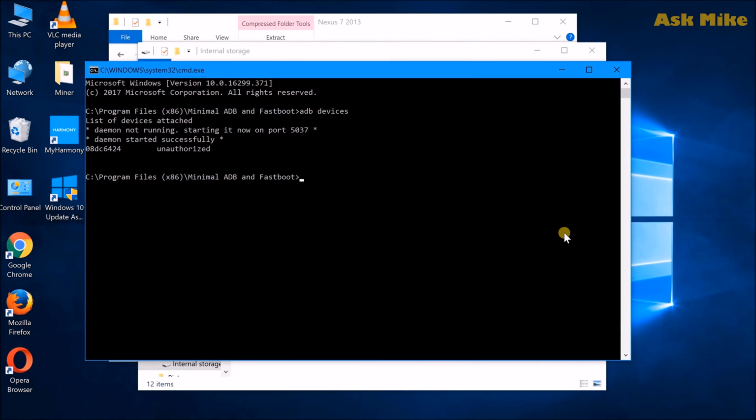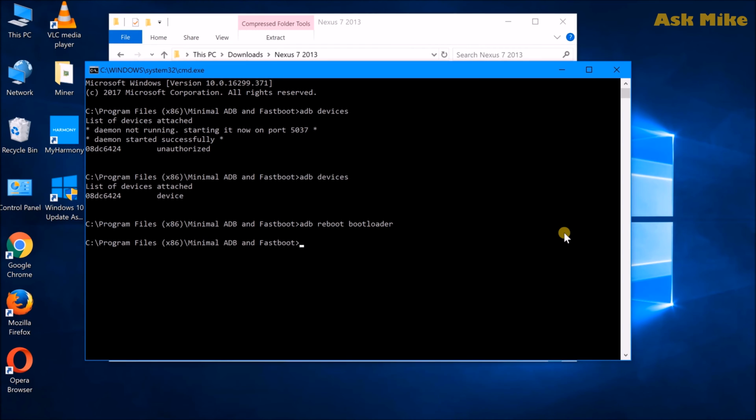Once you have allowed USB debugging on your tablet, you can do adb devices again to ensure the device is connected. As you can see now, the device is connected. So what you can do now is do adb reboot bootloader. That will bring your tablet into fastboot mode. Once your tablet is in fastboot mode, you can flash the custom recovery. Once you flash the custom recovery itself, you can actually flash the custom ROM over.